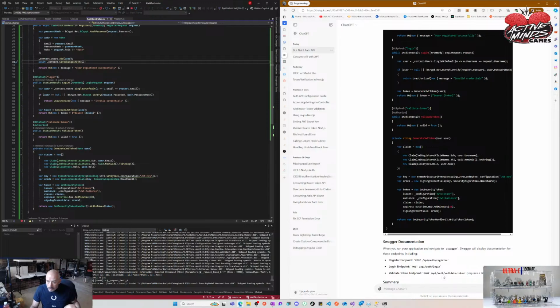Let's see, post requires a JWT token. So it does show you when application navigate to Swagger, Swagger will display documentation for these endpoints, including register, login. When calling the validate endpoint, do I pass the token with the bearer prefix or just the token?